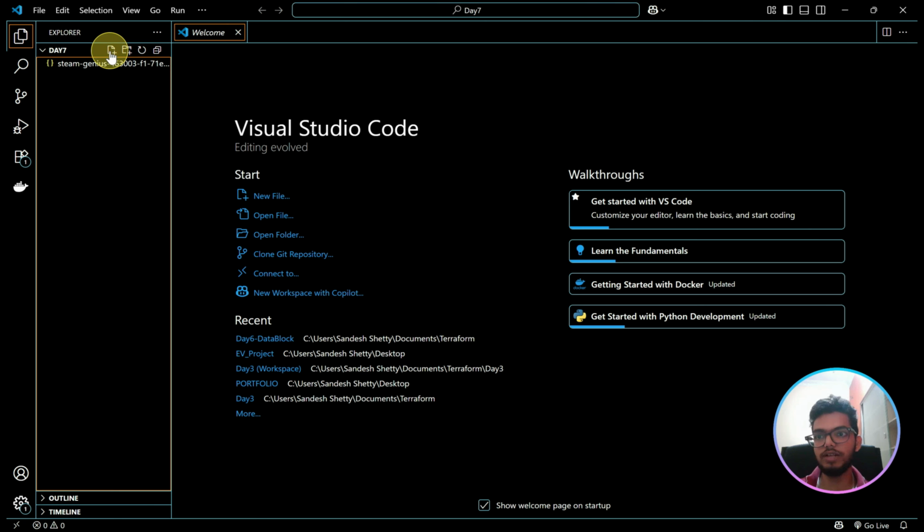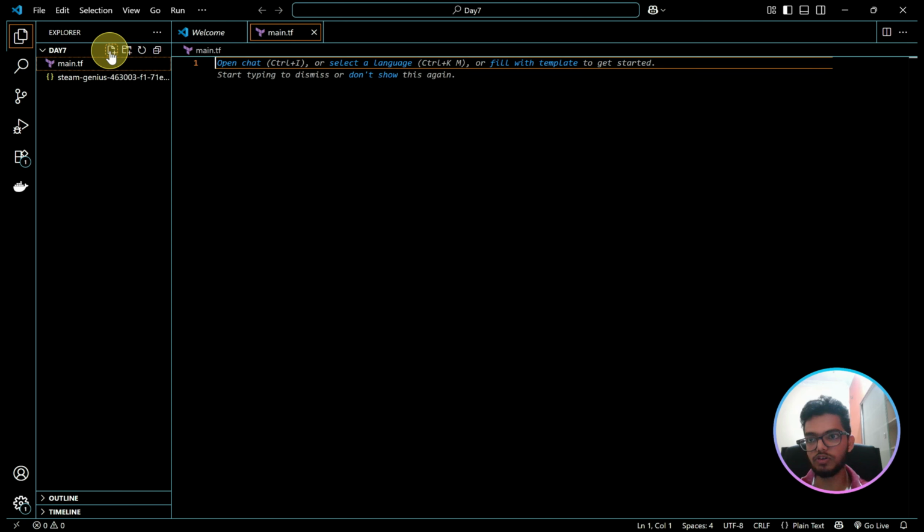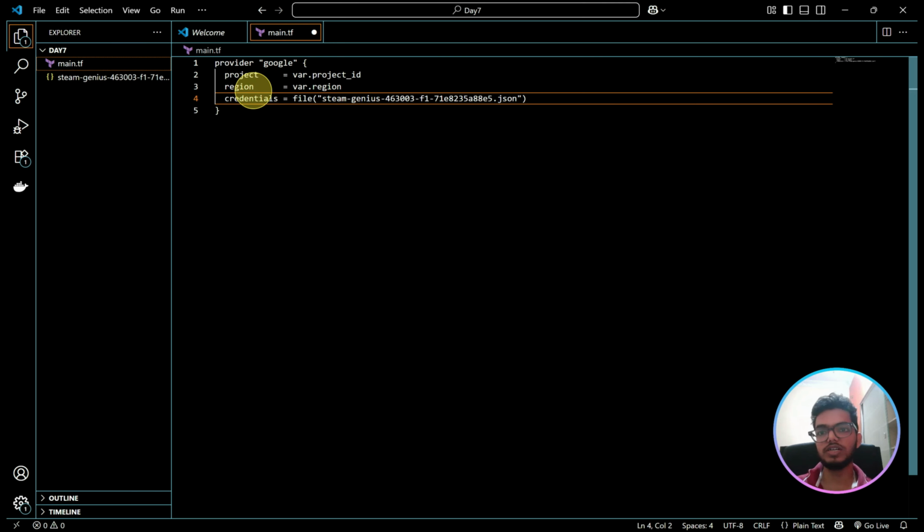Let's create the Terraform files now. First, I will create my main.tf file. In main.tf, first I will add my provider block. Here project and region I will get from the variables, and the credentials I will get from the JSON file that I have already added. So next I will use locals, count, and for_each.